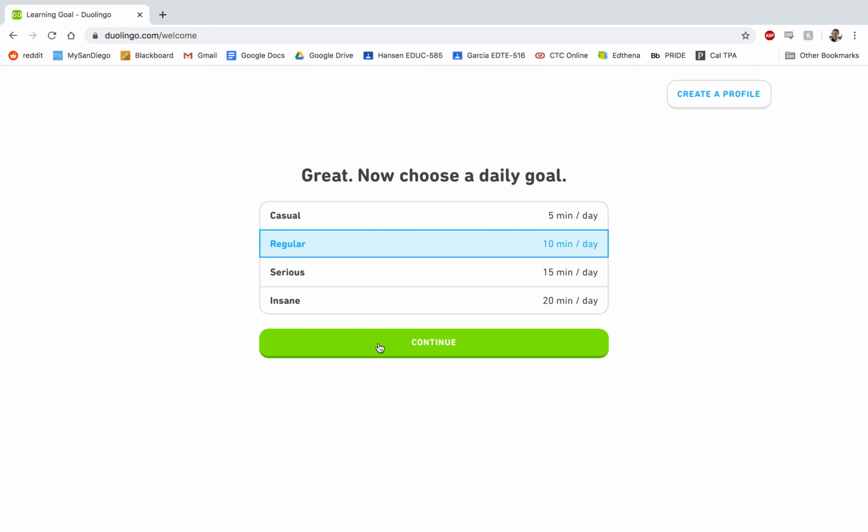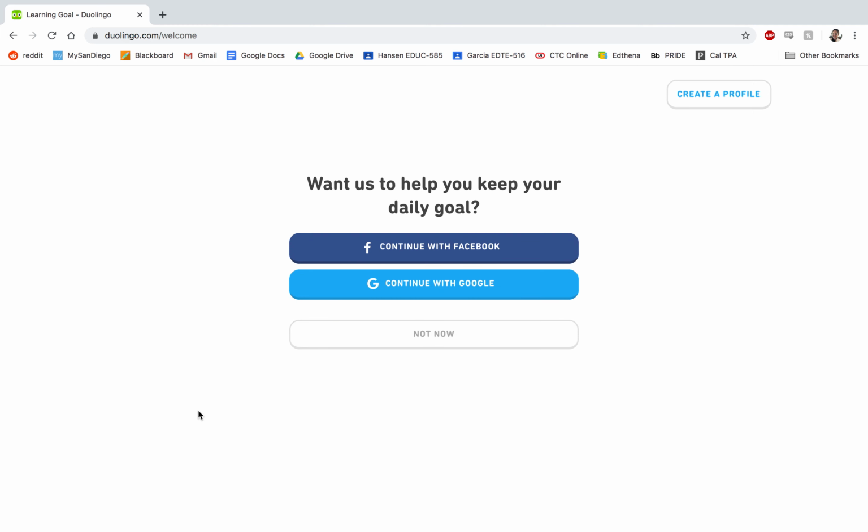So we'll click continue. Now you can decide how you would like to set up your account. To make life easy, you can link your profile through your existing Facebook or Google accounts, but we'll skip this step for now so we can get into the details of the app and click Not Now.